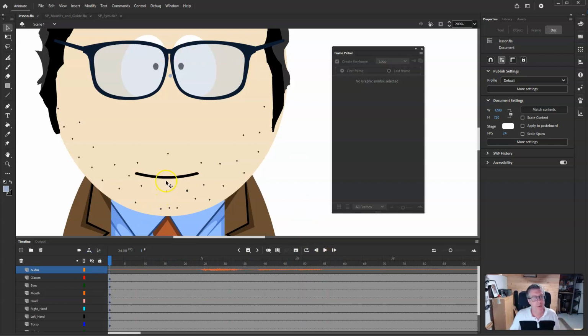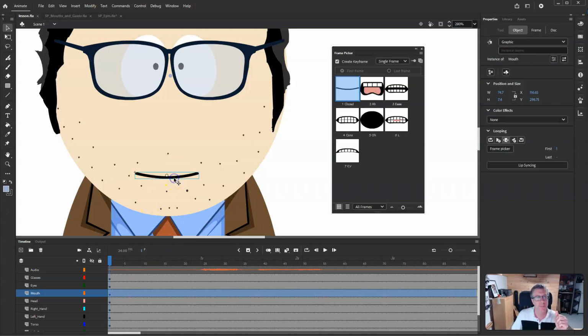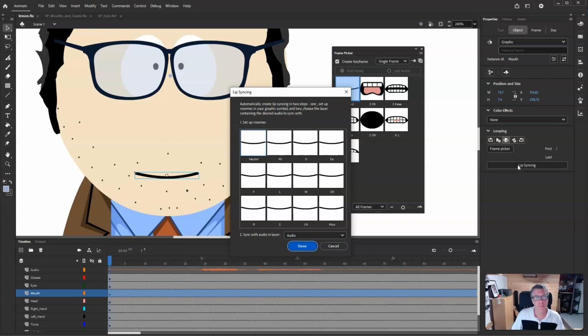I'm going to go on the mouth layer right here, and I want that mouth to sync to the audio, meaning, hey, Animate, listen, if you hear this, I want you to show this mouth shape. If you hear that, I want you to show that mouth shape. It's going to analyze the audio, but you're going to see how it gets a little weird in places. So I'm going to select the mouth, and you'll notice there's a lip syncing section right there. This is where you sync the mouth to the actual audio. If I go to lip syncing, it's going to ask, okay, what are these mouth shapes?